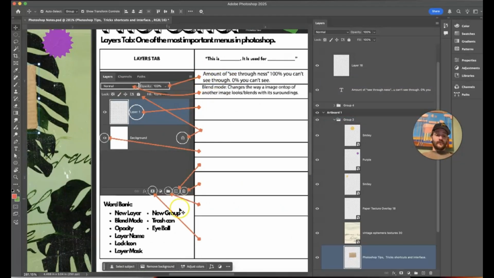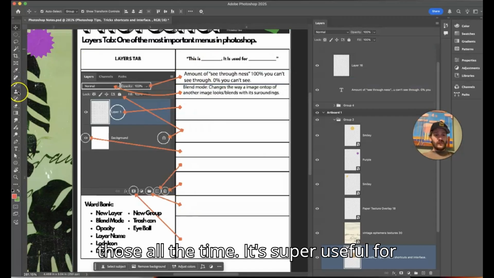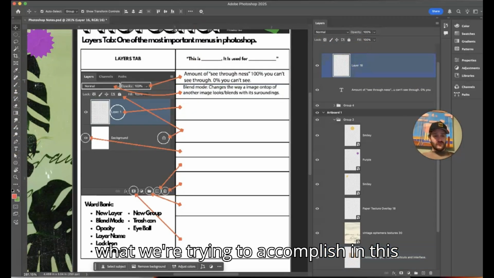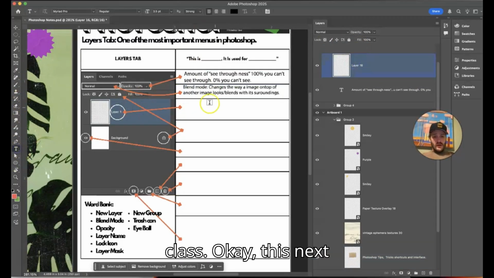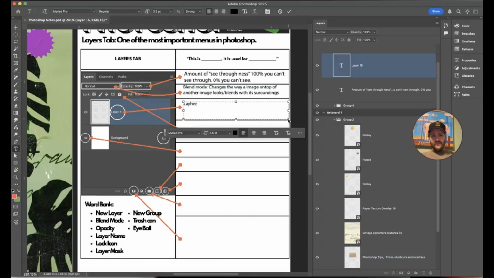So that one's pretty sweet. I love using those all the time. It's super useful for what we're trying to accomplish in this class. Okay, this next one, this one's just the layer name.